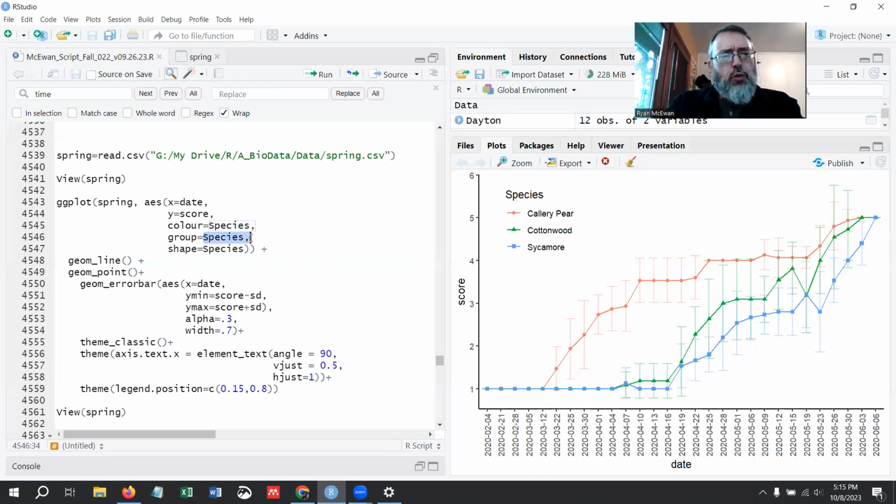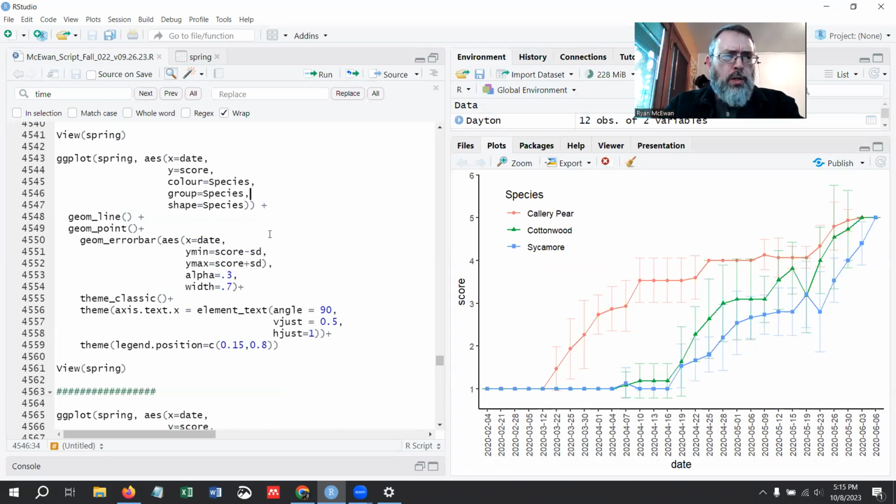Color, species, group, species, shape, species. You need all 3 of those in this first part of the code. Again, comma here, comma here, comma here. There's no need for them to be tabbed like this. You could stretch that out, but I tab because it makes it easier for my eyes to find out where we're at. Then geom line and geom point. We need both of those.